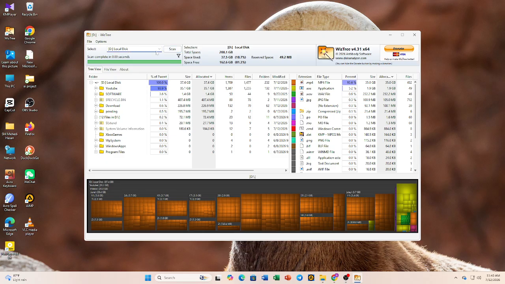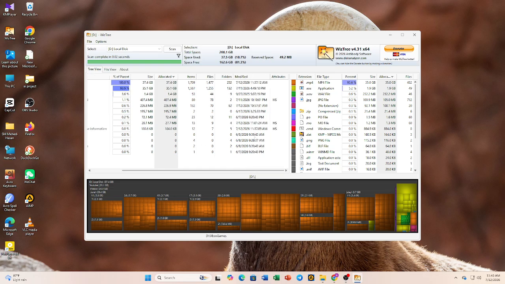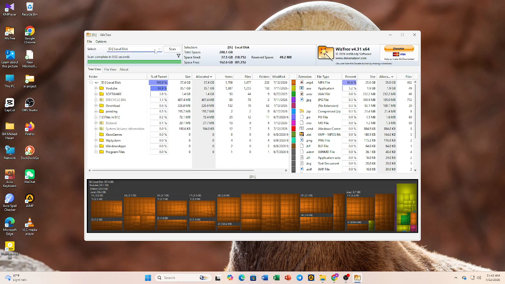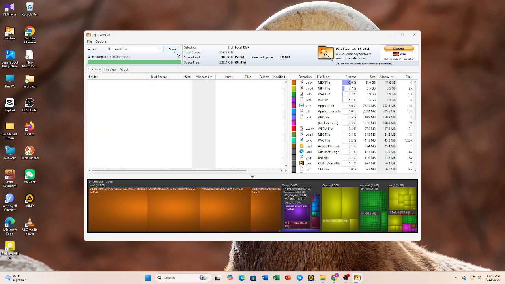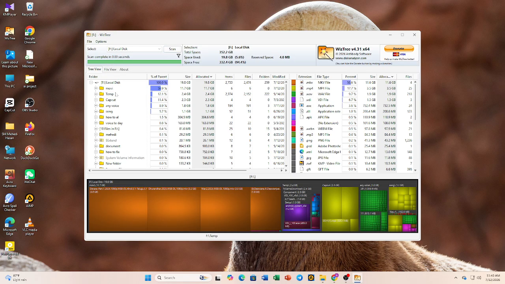WizTree will quickly examine the drive and display a detailed breakdown of your files and folders. One of the best things about WizTree is how fast it completes the scan compared to many other disk analysis tools. After the scan finishes, browse through the folder tree to see which folders are using the most storage.